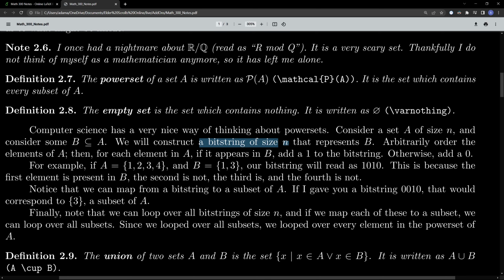So first we need to assign some order to the elements of A. This is simple. You could sort them if they're integers or something like that. You can pick any arbitrary order. And then as we iterate through it, if we see an element and it does appear in B, then the next element in the bit string will be 1. Otherwise, it will be 0. So here's an example.